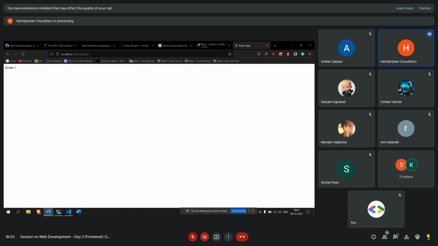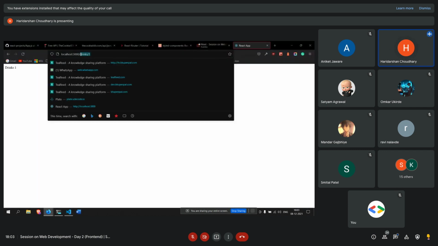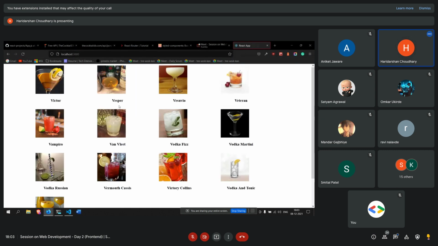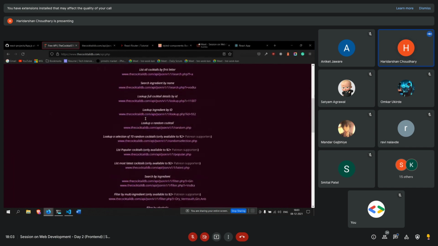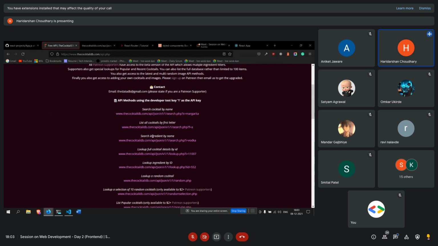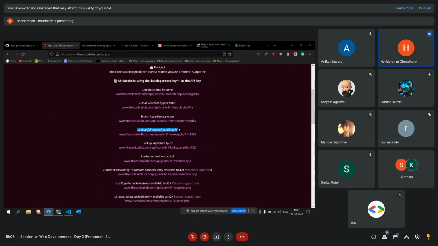Because when I'm on this home page, I'll click on some name, and when I click on some name, I'll redirect to a new page along with the ID of this drink. And using that ID, I can call the API here and get more information about that particular drink. So let's look at the full cocktail details by ID. I'll need this URL. I'll just copy this URL.